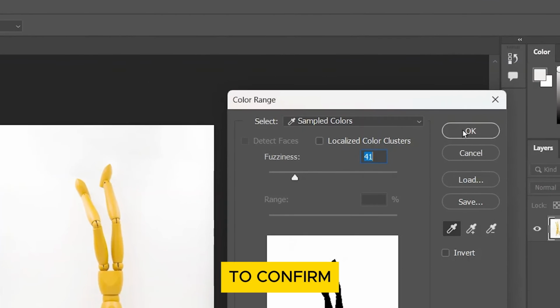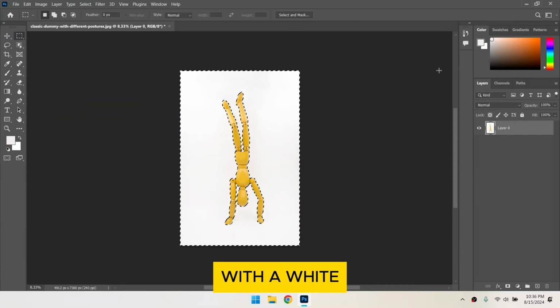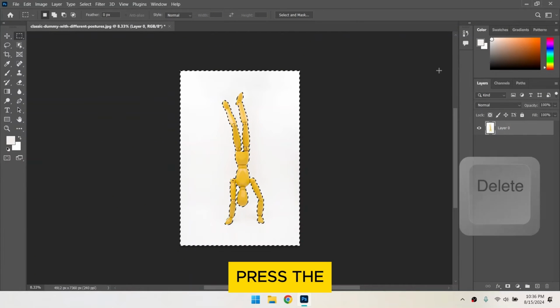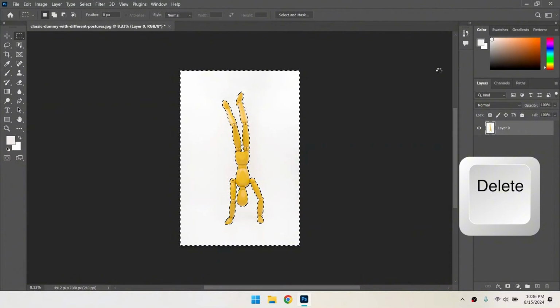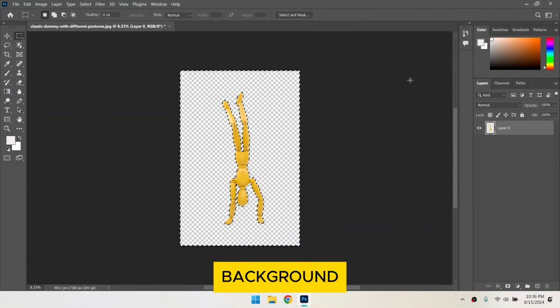Click OK to confirm your selection. With the white background selected, press the Delete key on your keyboard. This will remove the white background, leaving you with a transparent background.